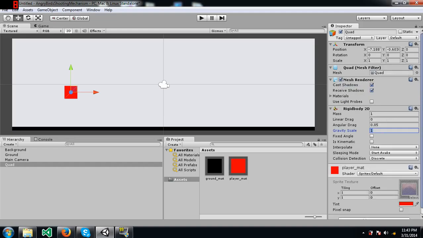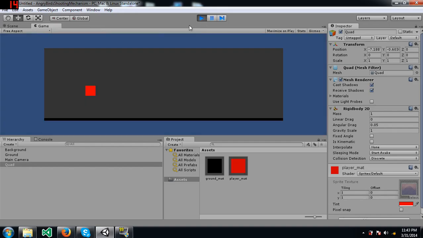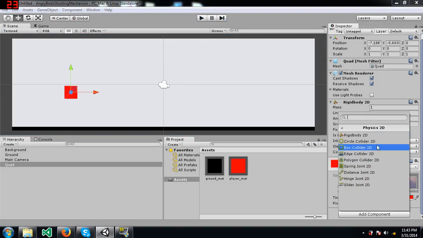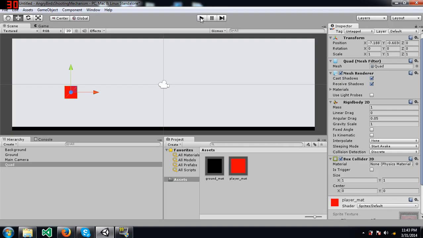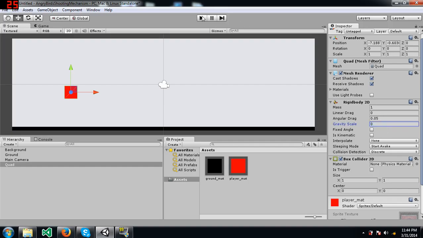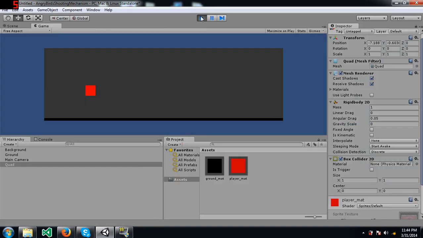Alright, now I am going to set the gravity scale to 0 because initially I want the player to be in the air. If I set the gravity scale to 1, that means the player is actually affected by gravity, which means when I play the game, oh, I don't have a box collider. Just a minute. So when I start the game, the player is going to fall to the ground because he is being affected by gravity. So if I make the gravity scale 0, our player will be in the air.